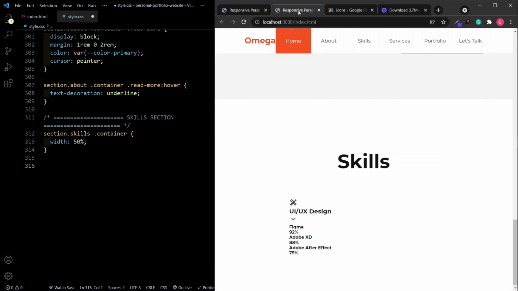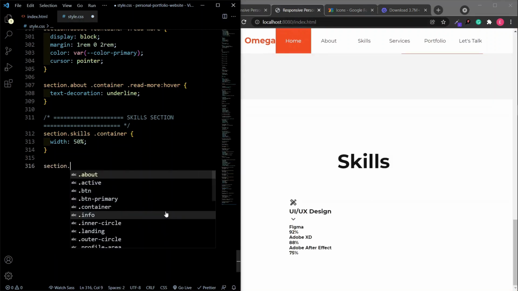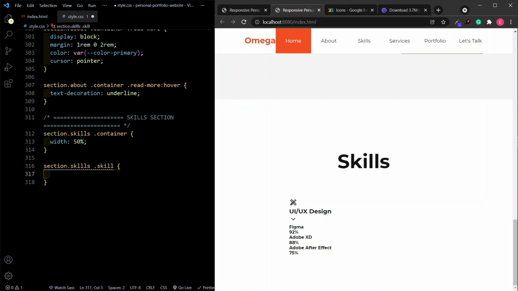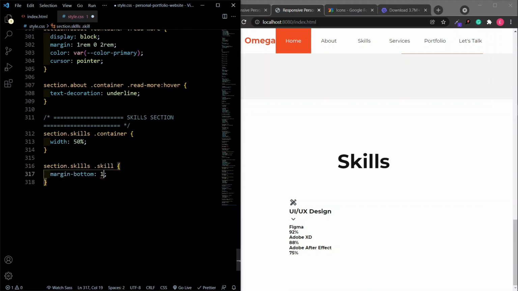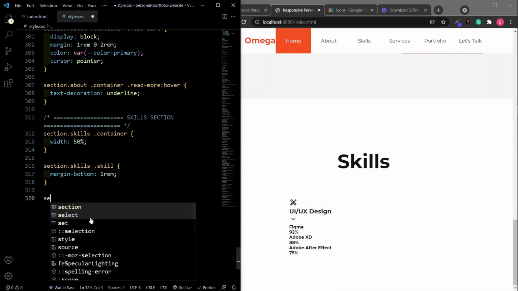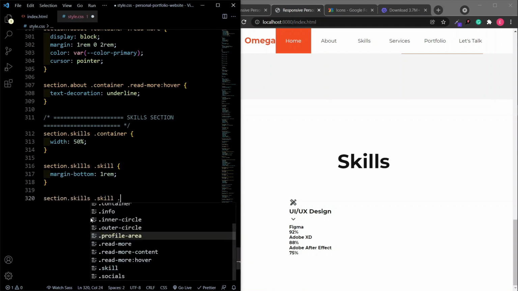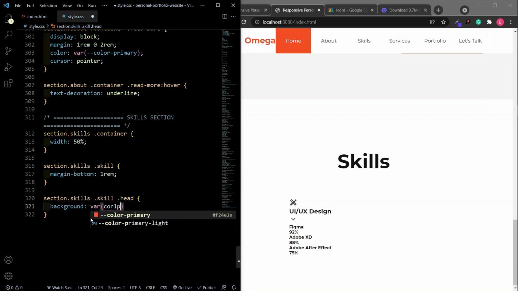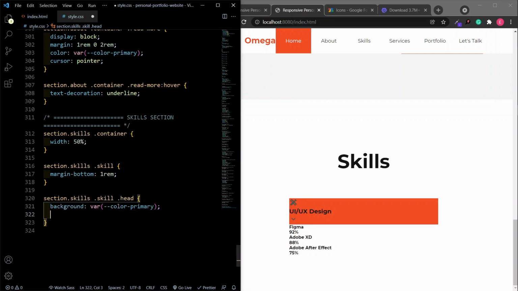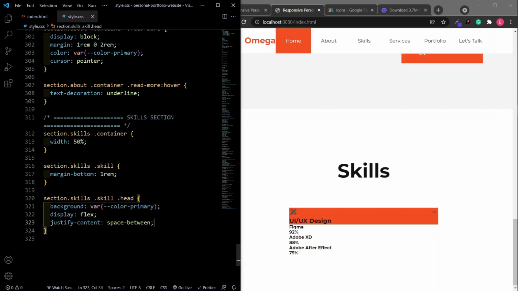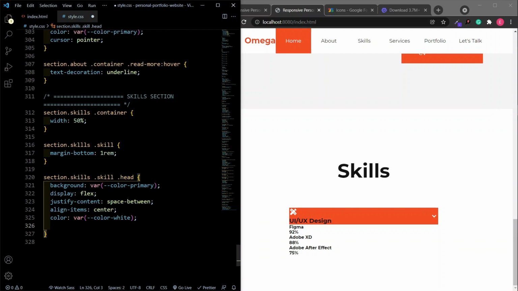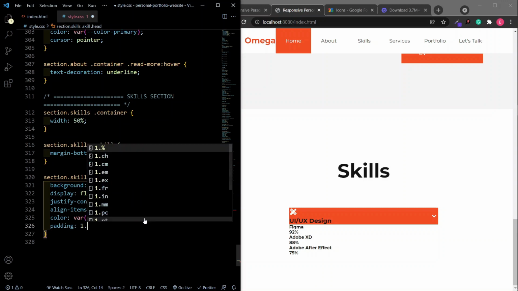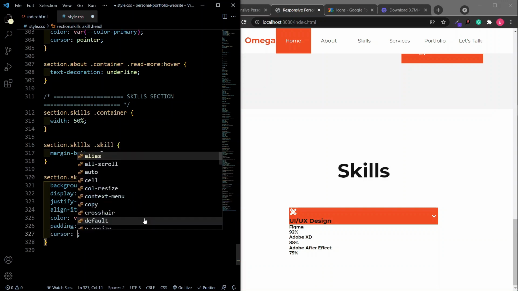All right, so let's get back to our project and let's go to section, scales, and then scale. I'm going to give them margin bottom of 1 rem. Let's go on. So section, scales, scale, and then the head, primary color. Okay, so color primary. Let's display flex and justify content to be spaced between. I'm going to align items to the center and change the color to white. Let's move on and let's give the heading or the head a padding of 1.6 rem and a cursor pointer.